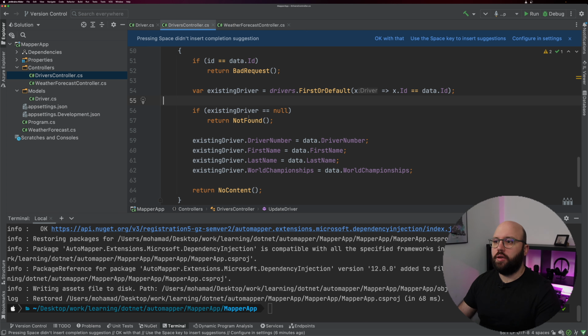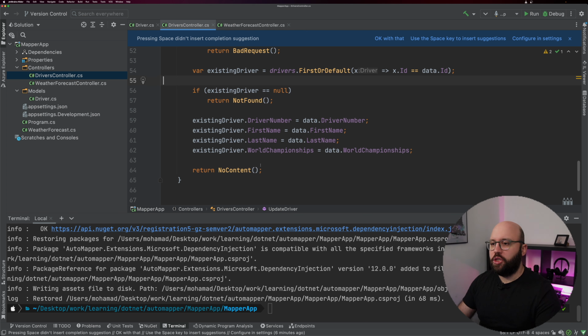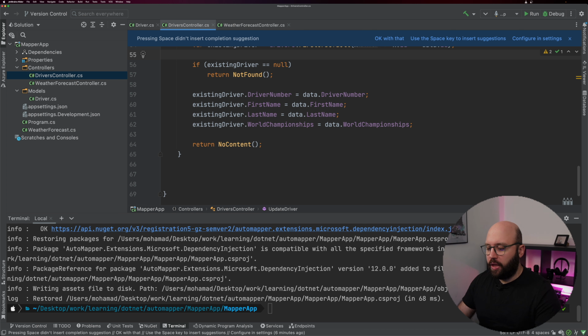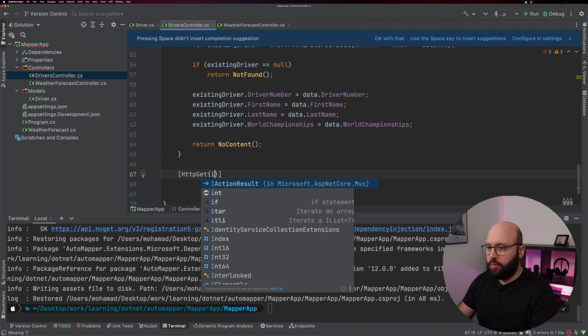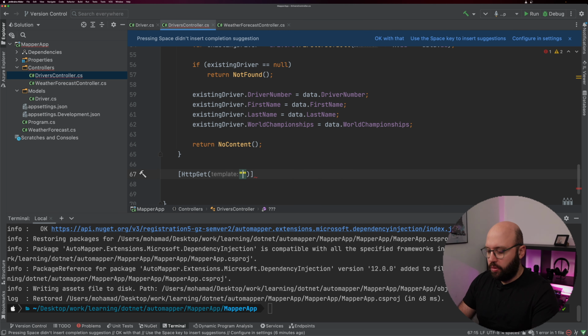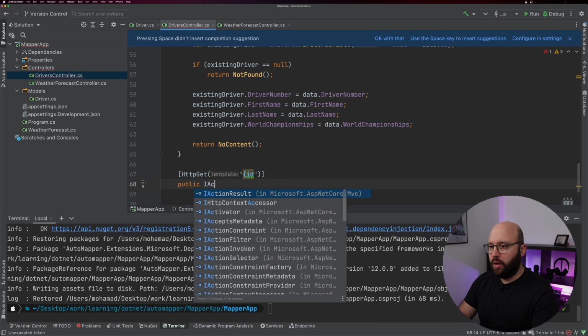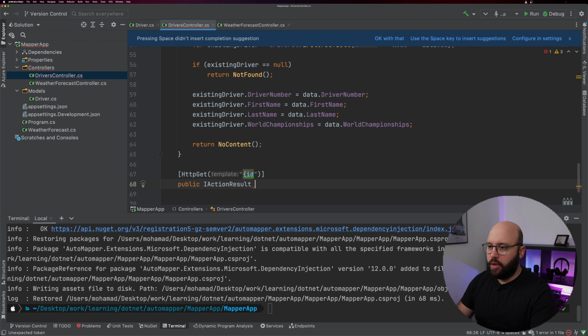So I think that's a good implementation. Maybe we'll add a delete later on, but I think for now that should be okay. Let's add a delete. Since we already added everything, why not add a delete? So let's put, again, it's gonna be HTTP get, also ID, and public iAction result, and we're gonna make a delete driver.